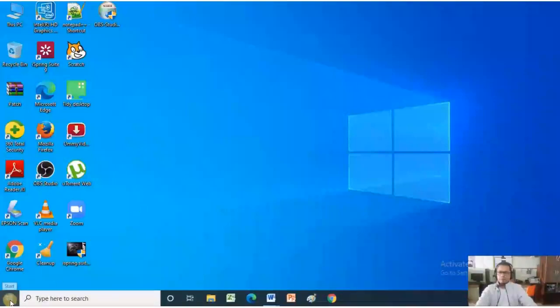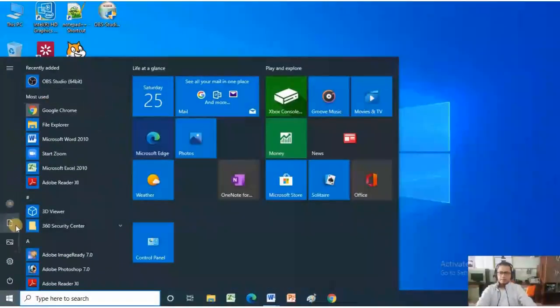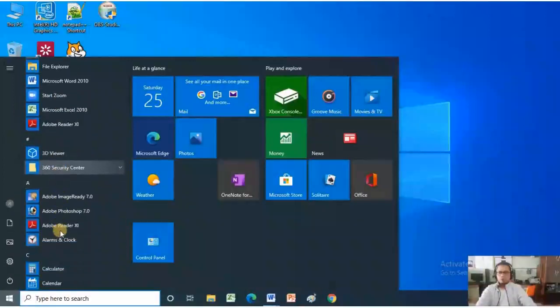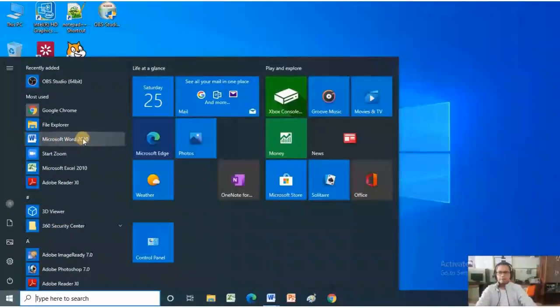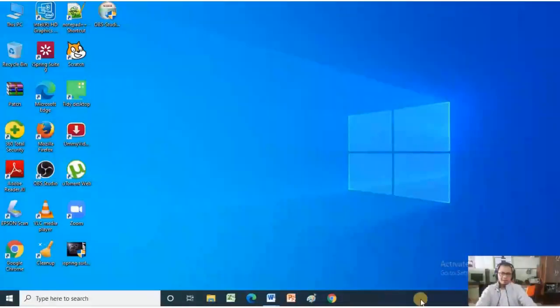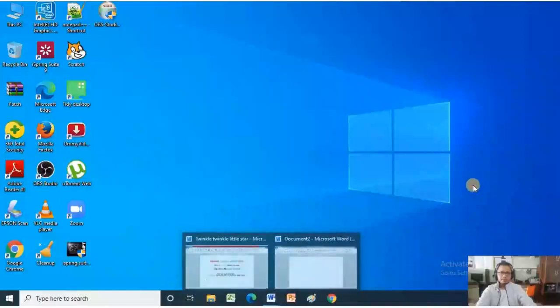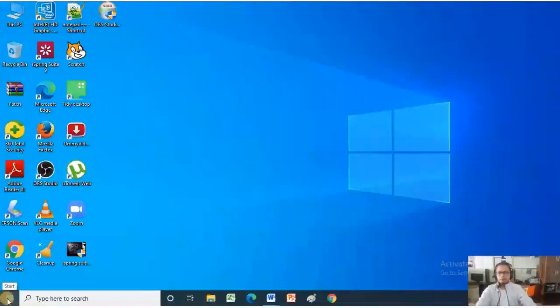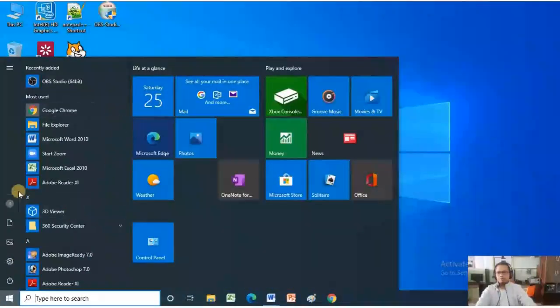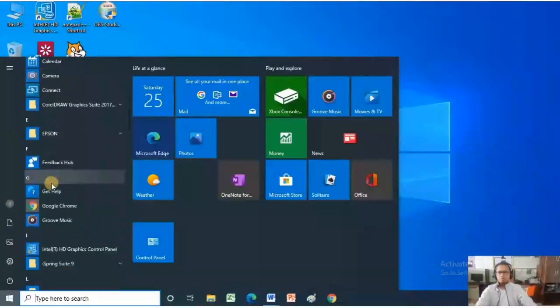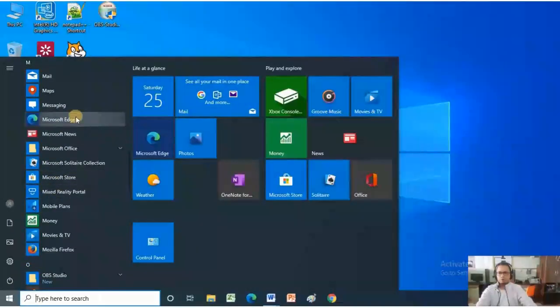So you go to Start, and then look for it. Sometimes it's right here, pinned in the Start menu itself, or sometimes it's pinned in the taskbar also. If you look at this particular icon, it's a blue kind of W icon. That's the icon for Microsoft Word. But fundamentally, let's go down to Microsoft Office. So here it is, Microsoft Office.